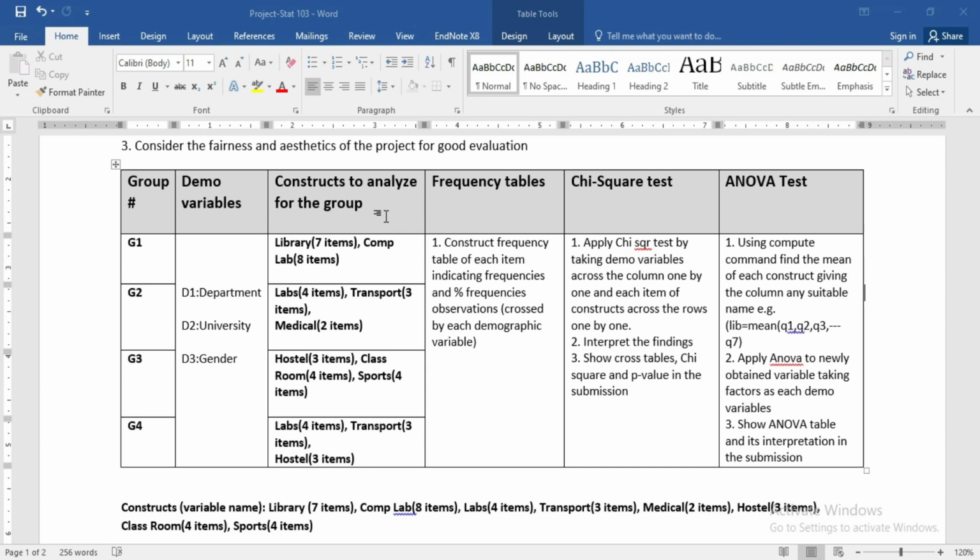So for this data analysis we have 3 demographic variables. The first demographic variable is the department, the second demographic variable is the university, and the third demographic variable is the gender. And there would be certain categories lying within each demographic variable. For example, there would be certain departments within D1, and the data would be collected from the universities. So obviously the names of the universities would appear under D2, and the genders are male and female.